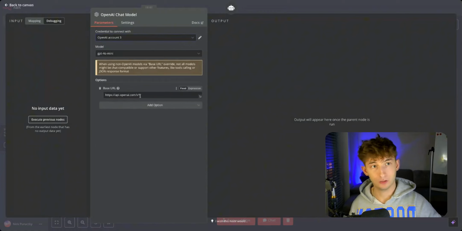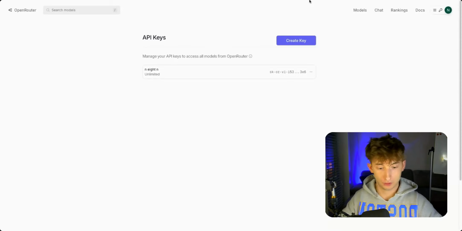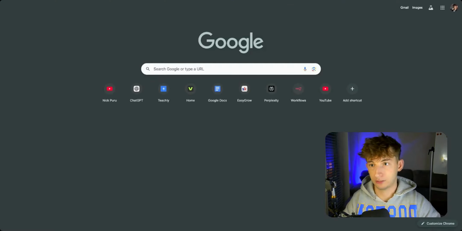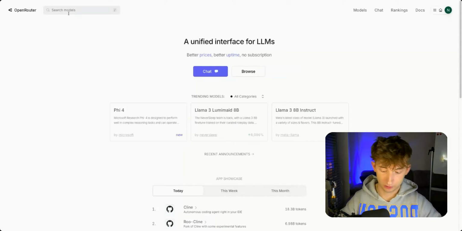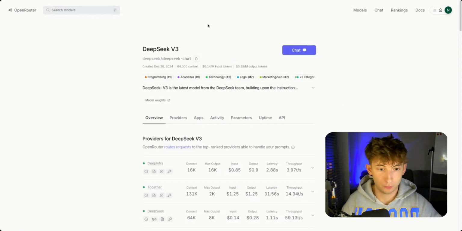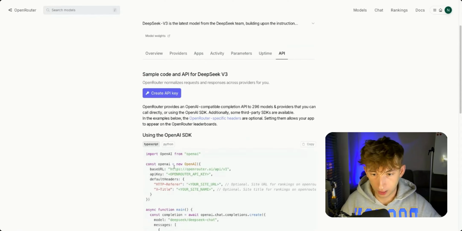Now, once you have this, you'll want to search up Open Router. So just go into your browser, search openrouter.ai. It'll take you to here. Sign up for an account. It's completely free. Then you want to just search up DeepSeek. Once this loads up, we'll go into the API, and we're going to grab this base URL, and this is going to allow us to interact with DeepSeek right here. So I'm going to copy this over.